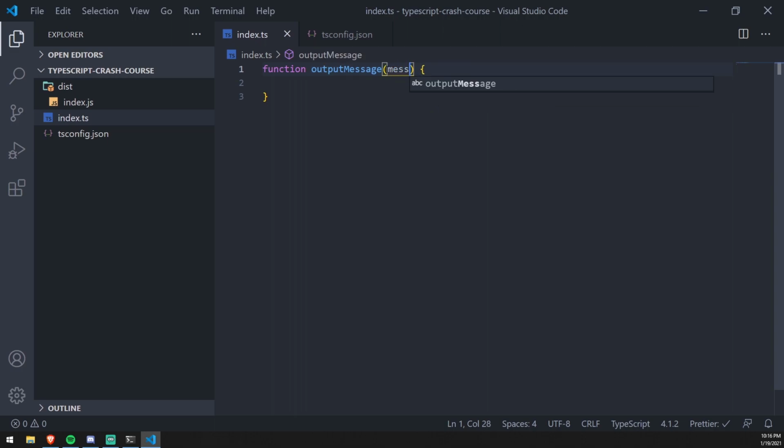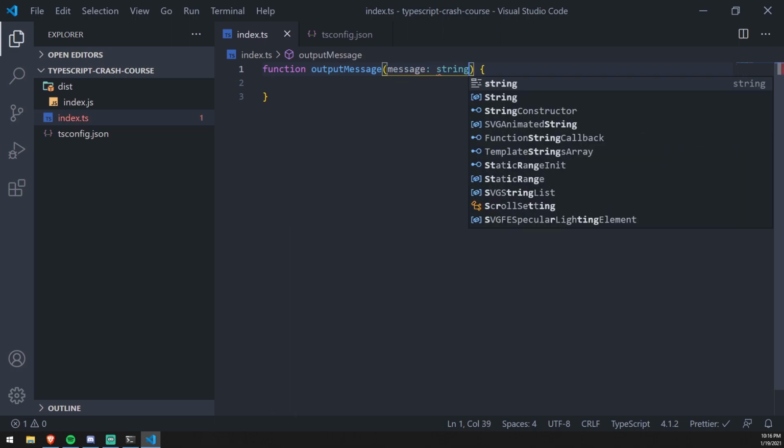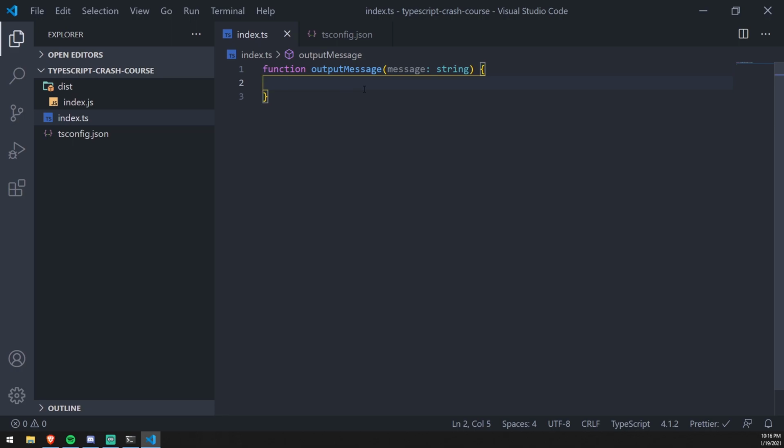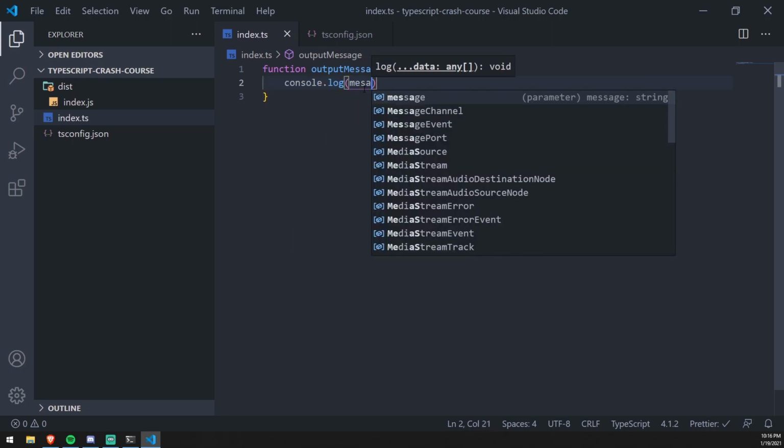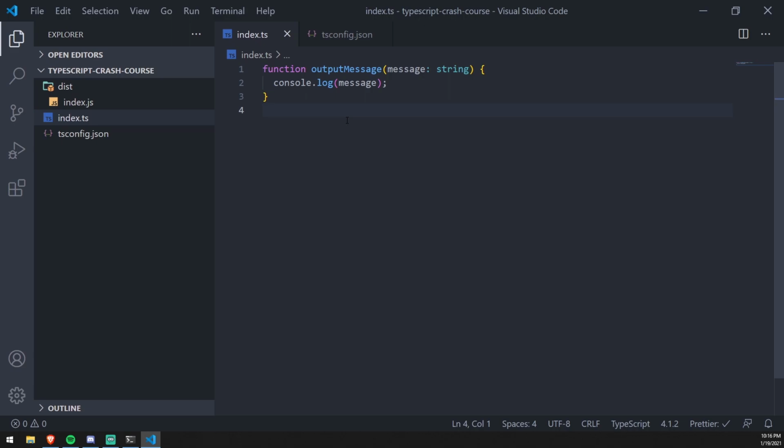So let's just say message is a string. All we're going to do is say console.log(message), just like that. So what we've done so far is we created a function called outputMessage. It takes in one parameter, and for that parameter, we actually annotated the type.